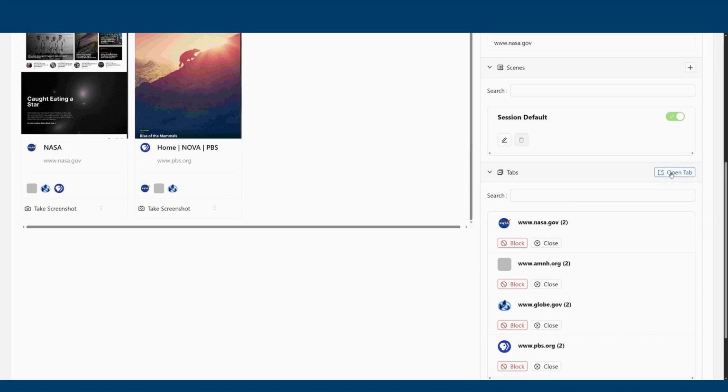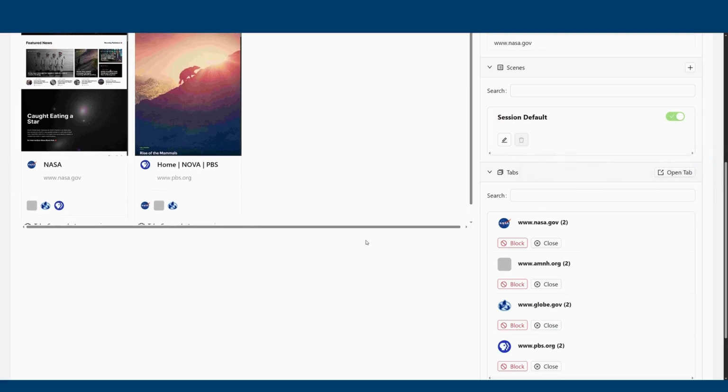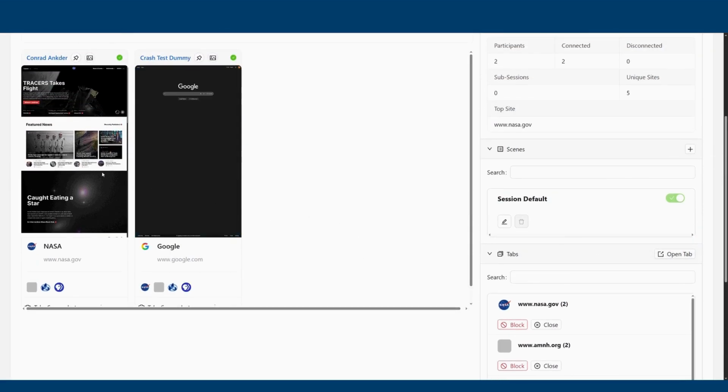Additionally, there's an open tab option here, and this allows you to set a specific tab as active. So for example, if I had just wanted everybody to go to google.com here, simply click the submit button here, and it's going to go ahead and force both of my students over here to google.com. And we'll see that reflected here in just a moment.